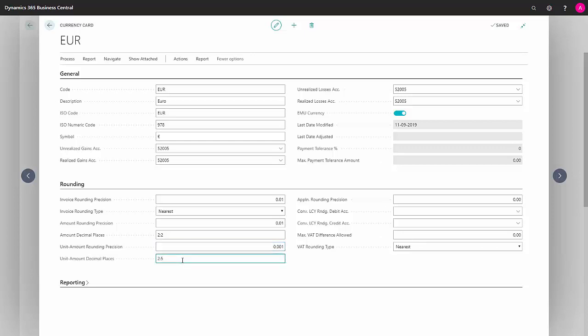Unit amount decimal places defines how many decimal places there can be in a relevant field. Here, we've opted to say that there must always be at least 2 decimal places, but there can be up to 5 decimal places in the field. Applied rounding precision is a field that determines what rounding factor there must be if you settle your payments in different currencies. Perhaps the invoice is issued in euros, but you got paid in Danish kroner, so there's a rounding factor that will ensure that the whole sum is now settled without having a little balance left over.